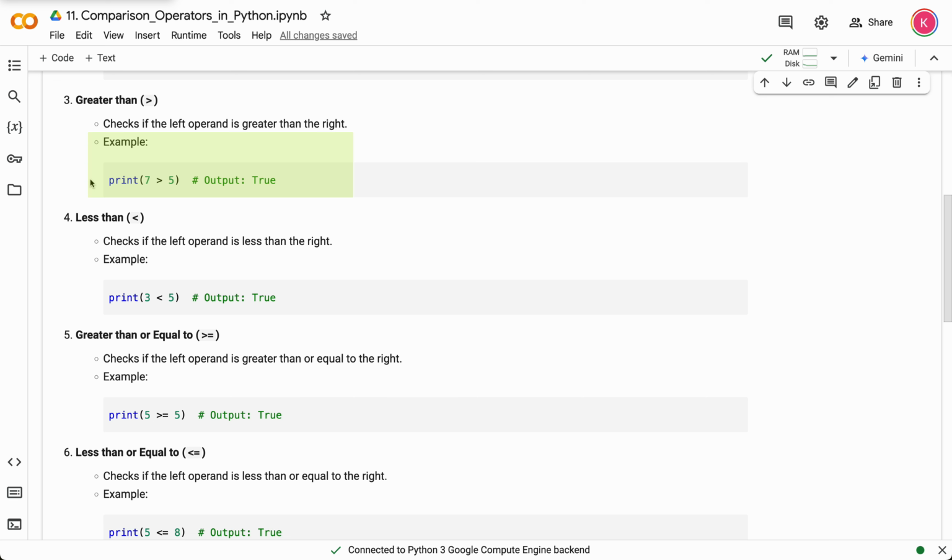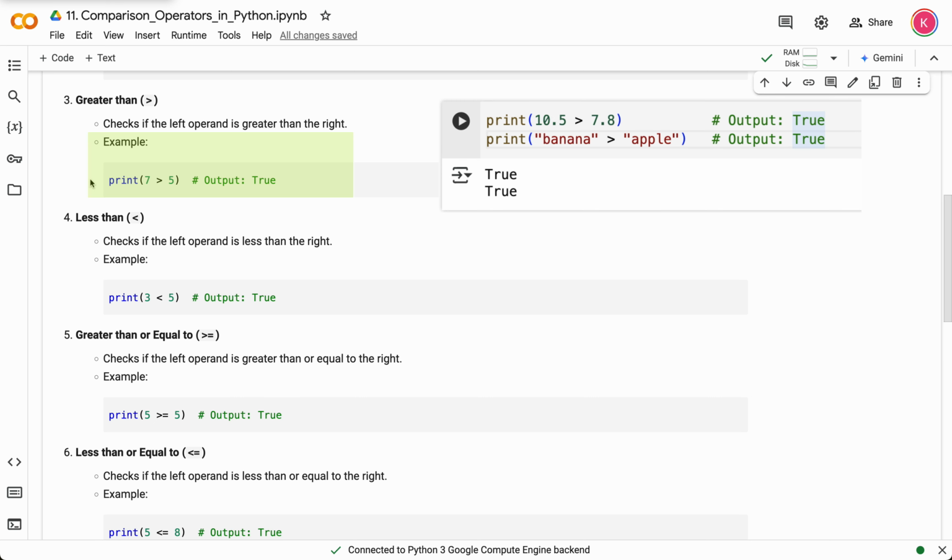The operator works with numeric types like integers and floats. For instance, 10.5 > 7.8 returns true, as 10.5 is indeed greater than 7.8. It can also be used with other comparable data types, such as strings, where the comparison is based on lexicographical, alphabetical order. For example, "banana" > "apple" evaluates to true because banana comes after apple alphabetically.